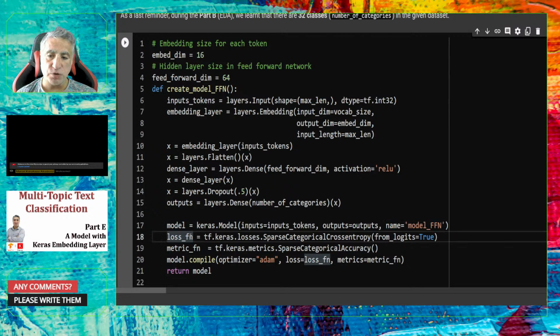We can define the loss function here. The loss function will be sparse categorical cross entropy. Why? Because remember that we represent the correct class by just a single integer, not a one-hot encoding. Therefore, it will be sparse categorical cross entropy. And from logits will be true because in the last layer we didn't apply any activation function such as softmax. So the sparse categorical cross entropy will apply the softmax by itself.